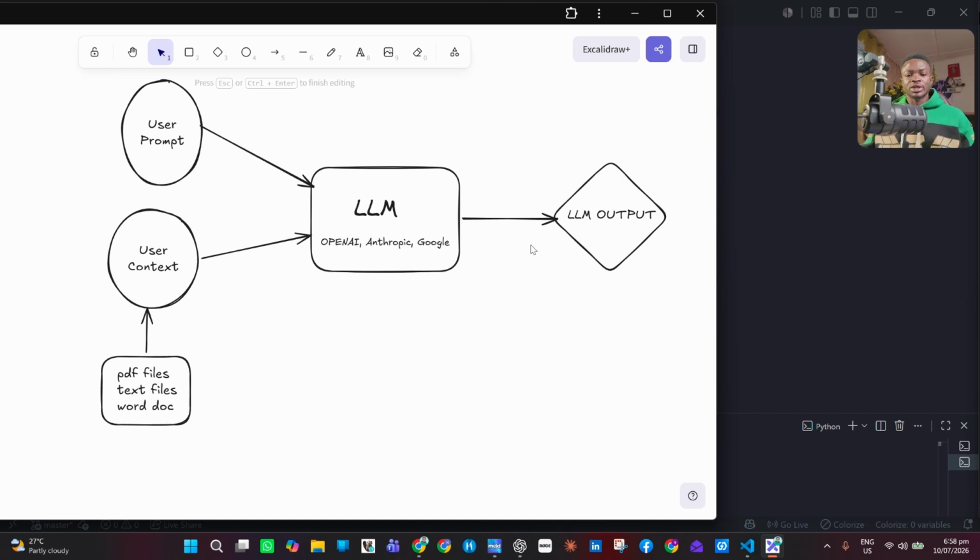All right, so this is the theory. Now let's get our hands dirty writing some code and try to solve this particular problem, or let's try to build this particular system.